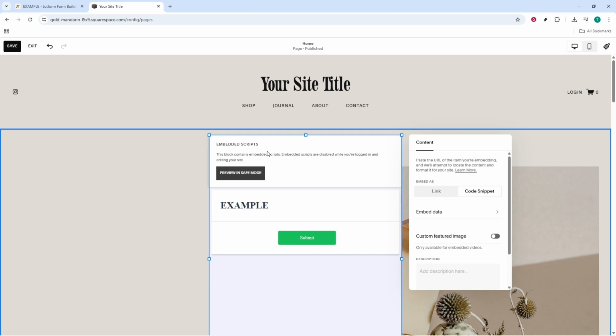And if you change the form later in Jotform, you don't need to re-embed. Those updates flow through automatically. If you prefer tighter control over spacing, adjust section padding and alignment in the page editor so the form sits neatly within your design. Finally, preview on multiple browsers to confirm consistent styling and behavior. That's it. You've embedded a Jotform in Squarespace with a clean, responsive setup.